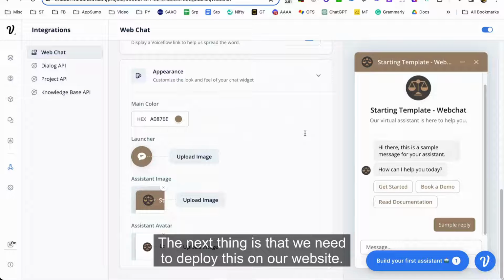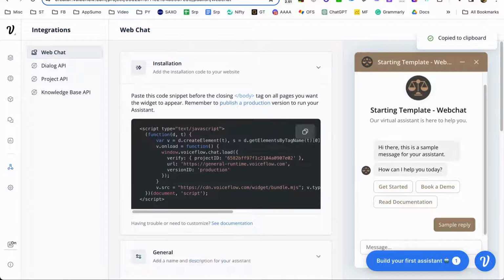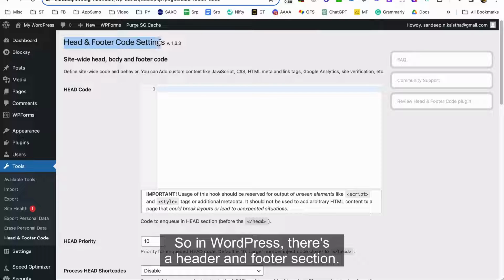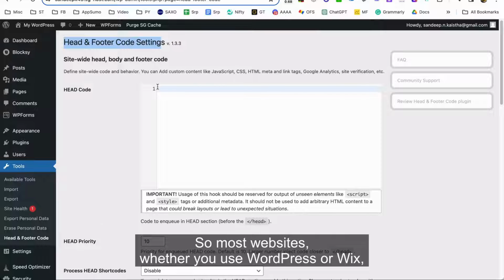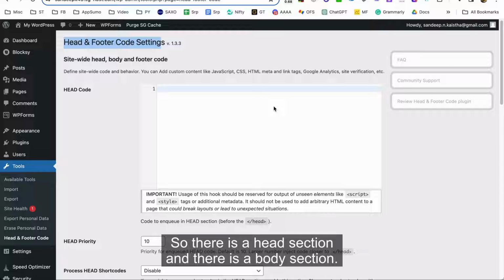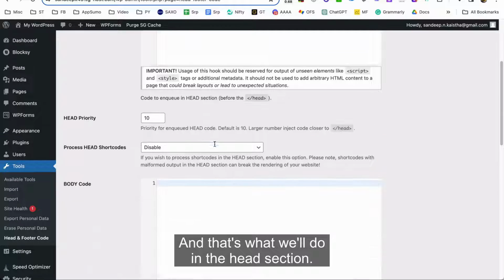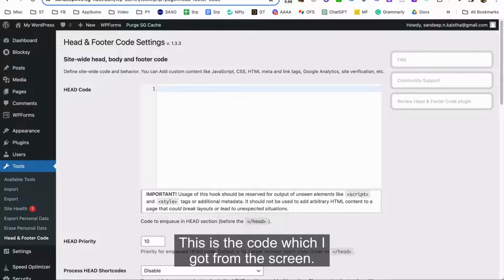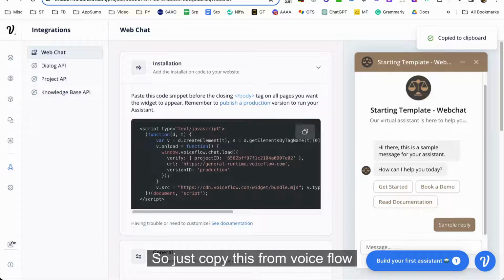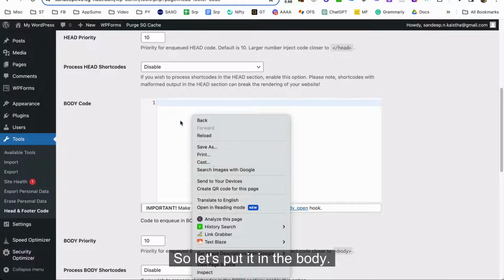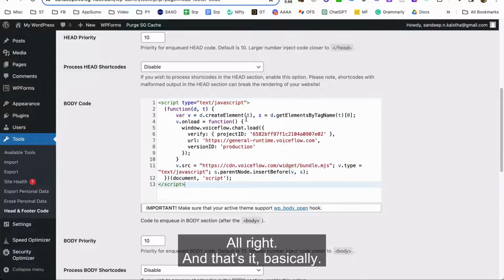The next thing is that we need to deploy this on our website. So we'll pick up this code. For our dummy website, we're using WordPress. In WordPress, there's a header and footer section. Most websites, whether you use WordPress or Wix, or even a custom website, have a head section and a body section. This code needs to go on every page in the body section. So what I'm going to do is put it out here. This is the code which I got from Voiceflow. Just copy this and then paste it out here, or maybe not in the head. Let's put it in the body. All right, and that's it basically.